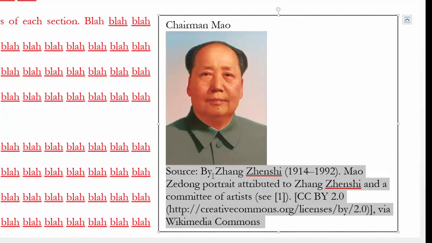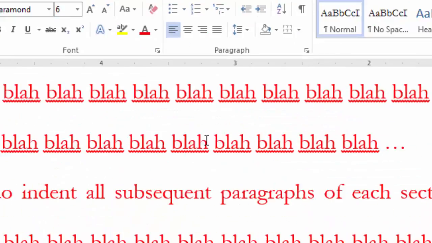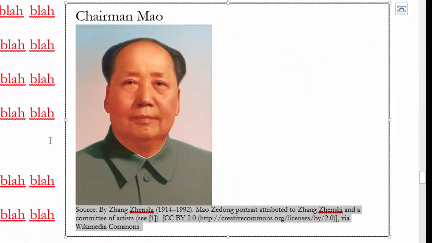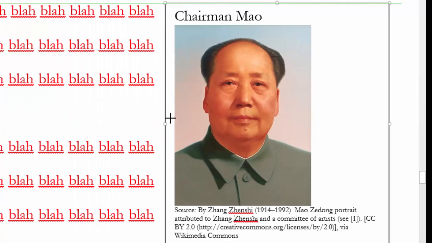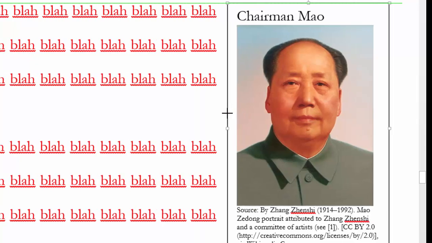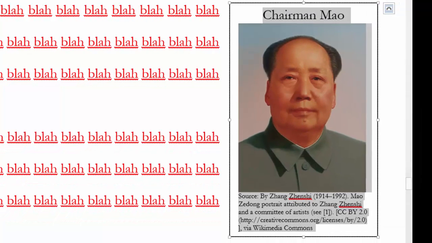I think it's more attractive if we make that source a very small font so it doesn't take up too much room. And now what I want to do is bring this picture to the right. I'm going to resize this text box so that it looks like this. I'm going to center my title up here. And just to be consistent with everything else, I'm going to make it a red font. But again, that's just to show you that the red means it's directions. Your paper should be in black font.